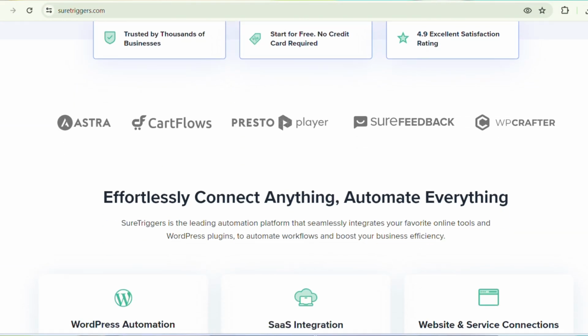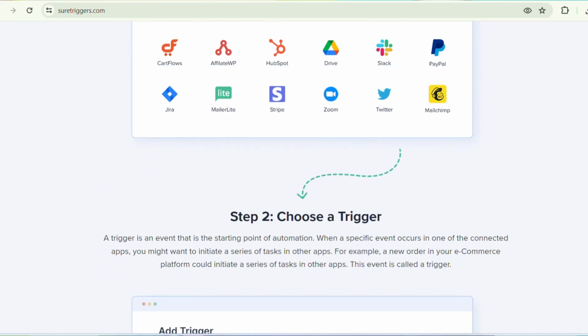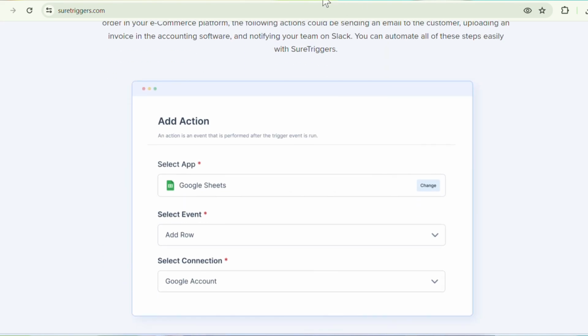In this video we'll use our most popular automation tool, SureTriggers. SureTriggers is an automation platform where you can connect different types of WordPress websites and plugins, and also web applications like SureCart, Google Forms, Google Sheets, etc., and make connections between them to automate your workflow. If you want to know what a workflow, a trigger, and an action are in SureTriggers, you can check this video. It is a simple video but quite important. So let's start.